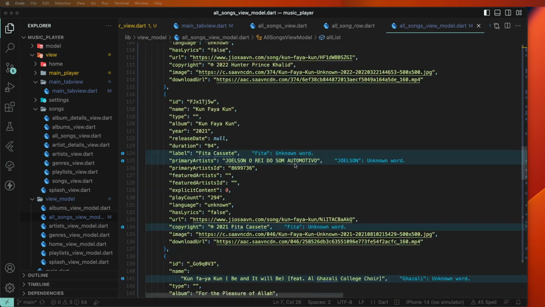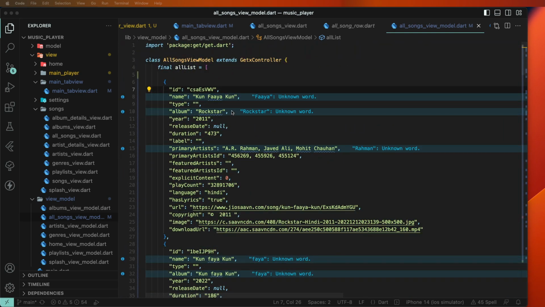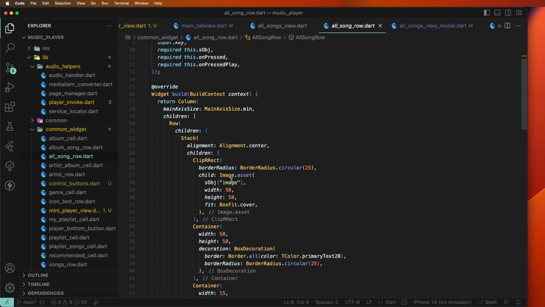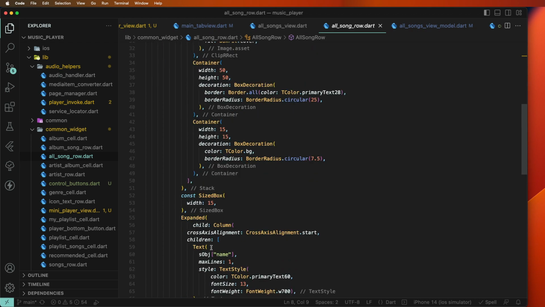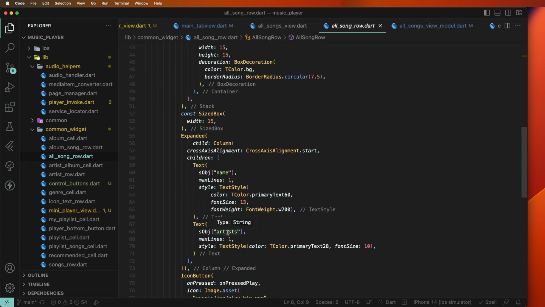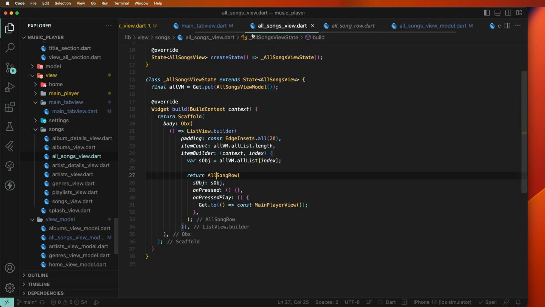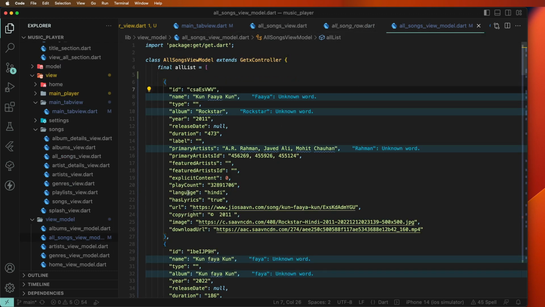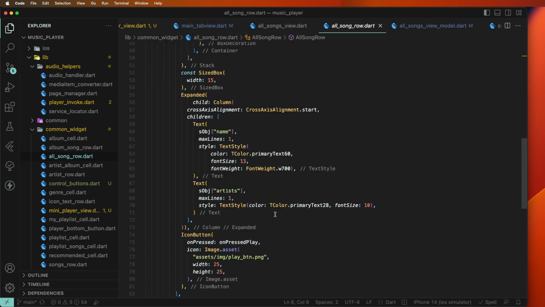Now I need to use this playlist and set the values one by one and set this property here, giving all the songs. First of all I need to set the image, then after that the name, and lastly the artist. Now I need to go to the view models and give the name and artist here. Now I need to save here.